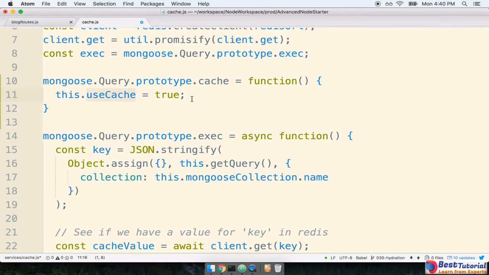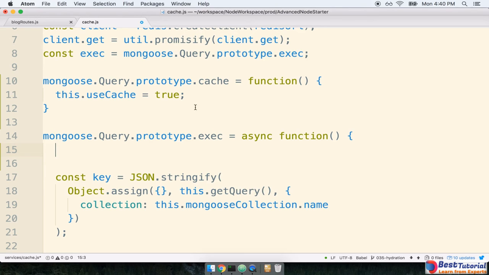Now the property name of useCache, I just made up off the top of my head, just to be clear. So we can call this useCache, or we can call it underscore cache. It's totally up to you, whatever you want to call it. Now we're setting this property on this inside of the cache function, but because the same query instance is referenced from both this cache function and exec, because remember, these are both functions that exist on a single query instance, then over inside the exec function, we could reference this property by just writing out this.useCache, like so.